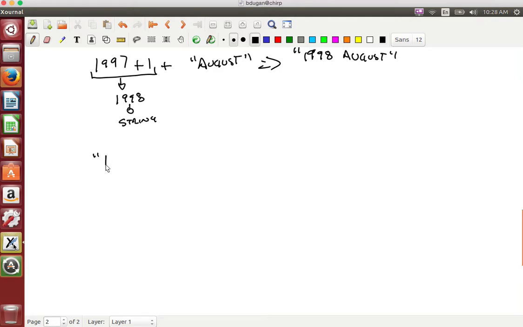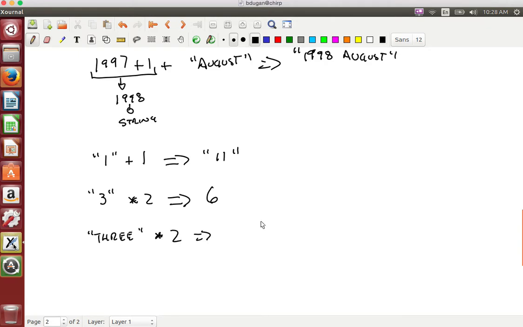What if we do this? 1 plus 1. That's going to give us 11. 3 times 2. Oh, that's going to give us 6. Oh, that's annoying. And 3 times 2. That's going to give us not a number.